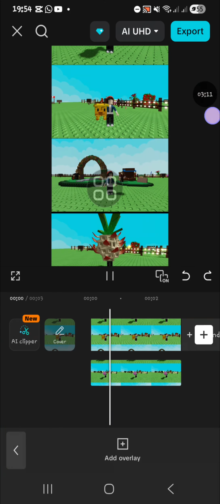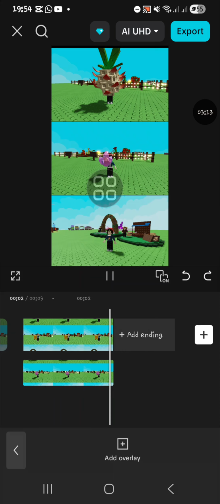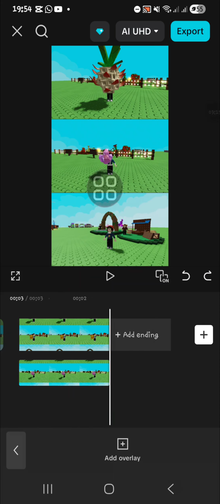Okay guys, and that's how we can create the scrolling image video in CapCut. I hope this video will be useful for you.